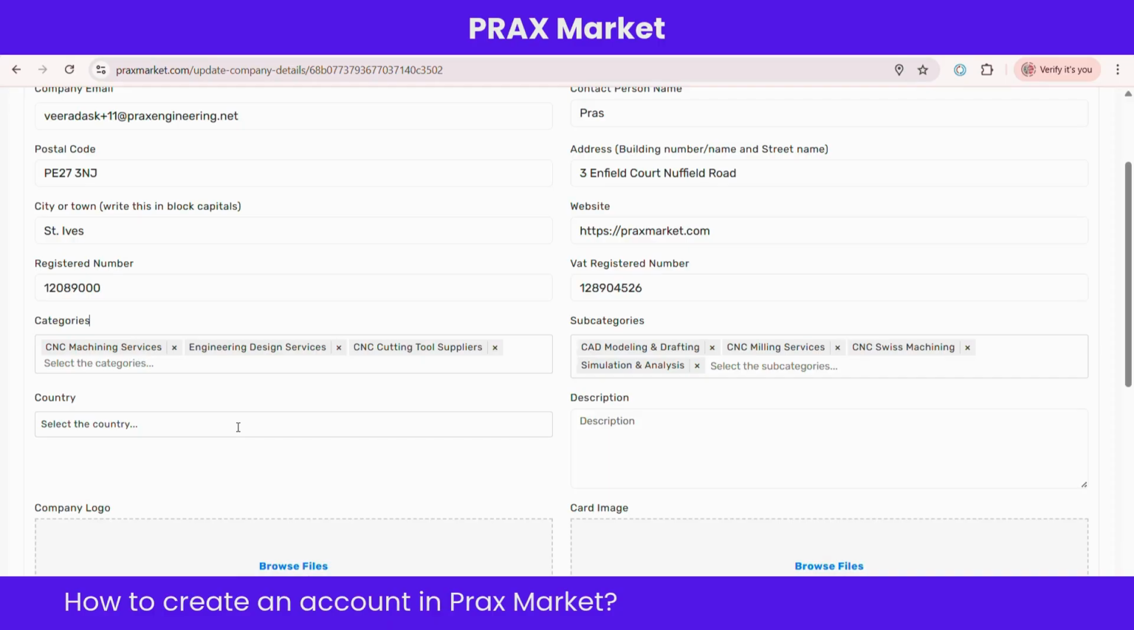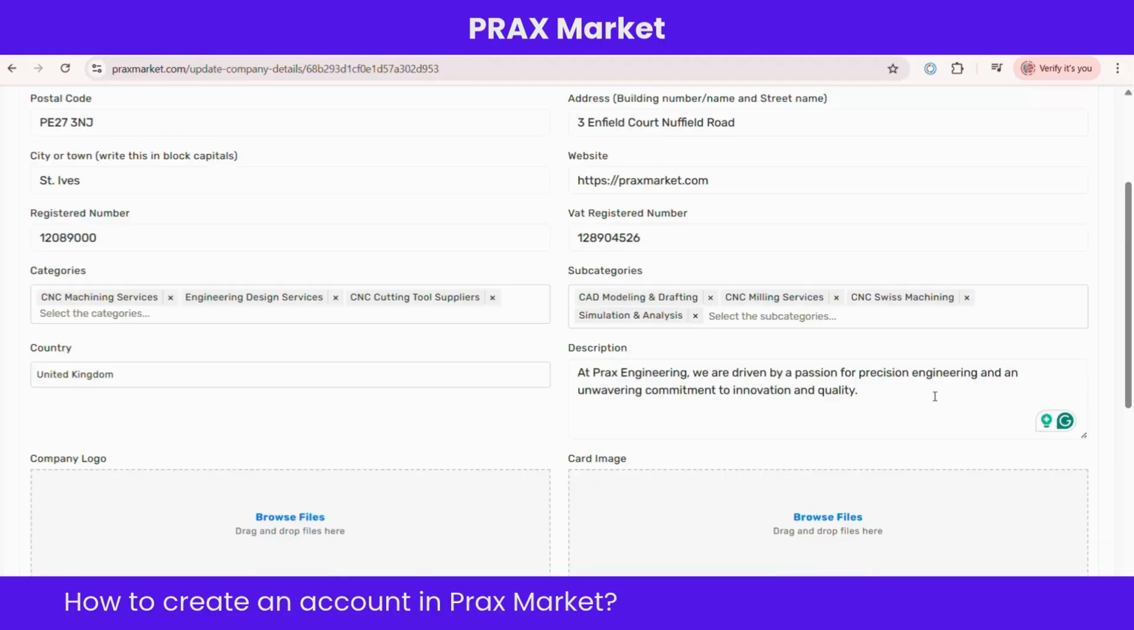Next, select your country. This setting controls your company's visibility by region. For example, if you want your company to appear only in the UK, simply select UK here. Then, add a brief description of your company to help others understand your business better.